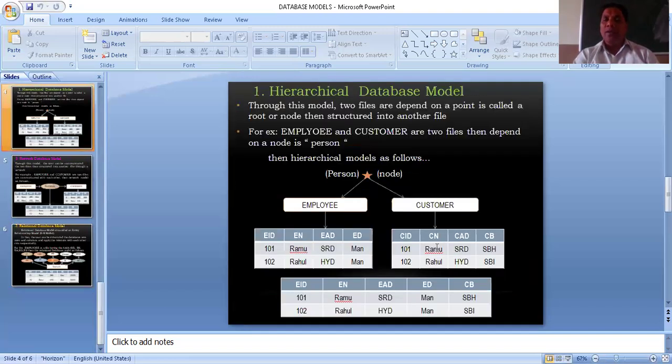Next is the hierarchical model. Just as I told, two files depend on a node to make a new file, which is called hierarchical. I am writing here: through this model, two files depend on a point called a root or node, then are structured into another file. For example, employee and customer are two files that depend on a node called person, because an employee is a person and a customer is a person.